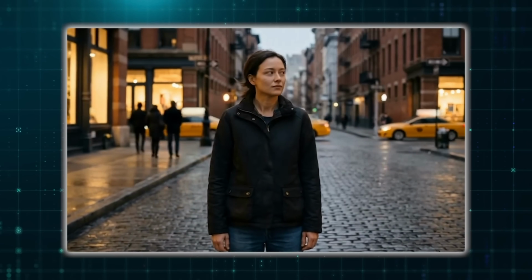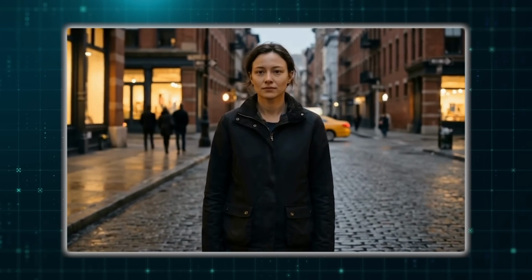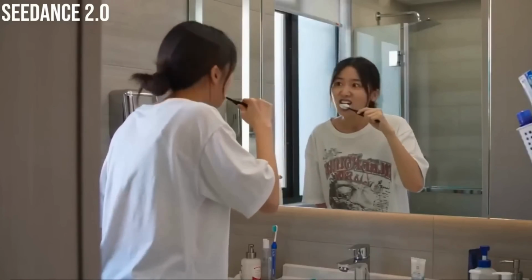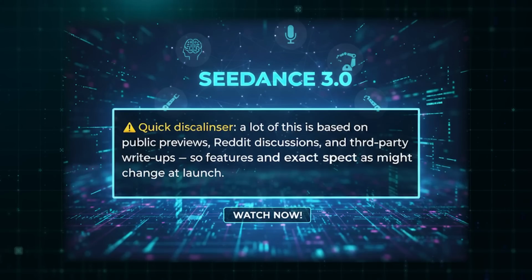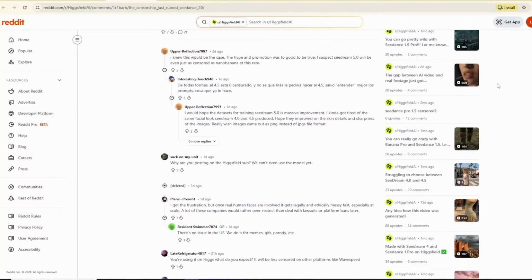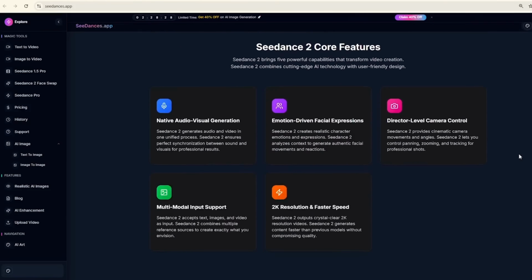6. Character and identity consistency. One of the big expectations is that faces, outfits, and small details stay locked throughout the video instead of mutating between frames. That is crucial if you're telling a story with the same character or building a visual identity for a brand. Quick disclaimer. A lot of this is based on public previews, Reddit discussions, and third-party write-ups, so features and exact specs might change at launch.